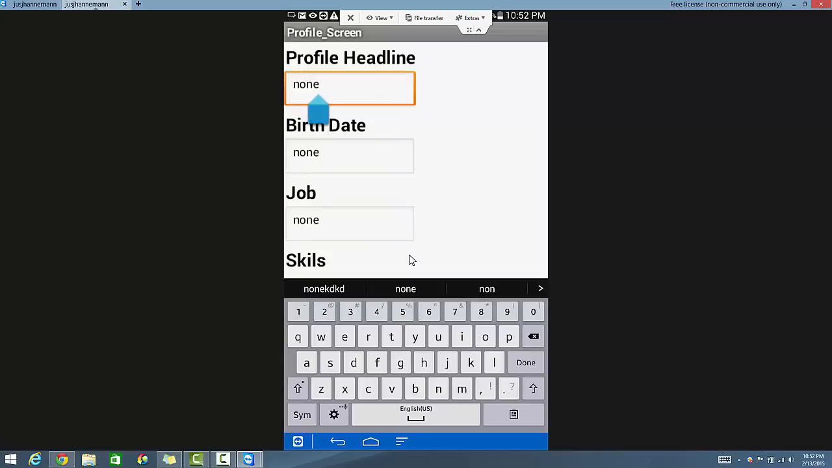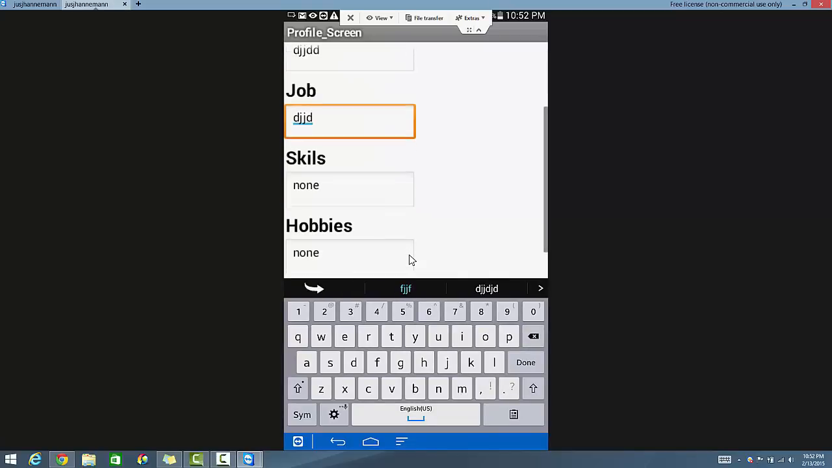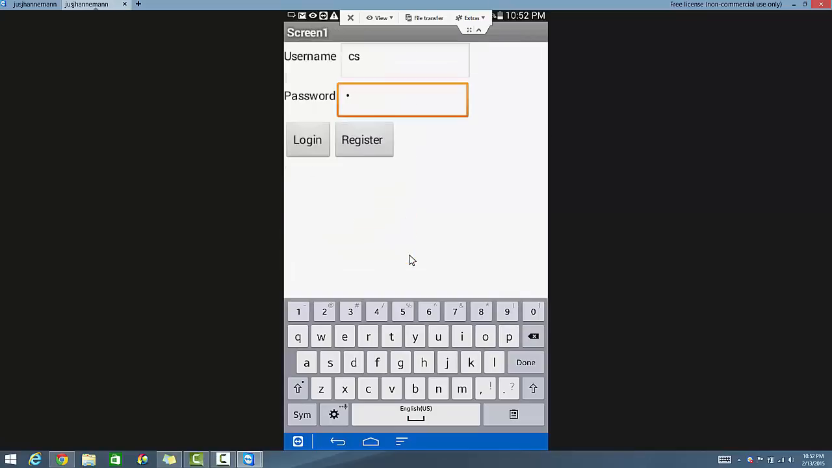Let me just prove that I can edit this data and that it saves. Save. All right. Great, we are back to our main page here.